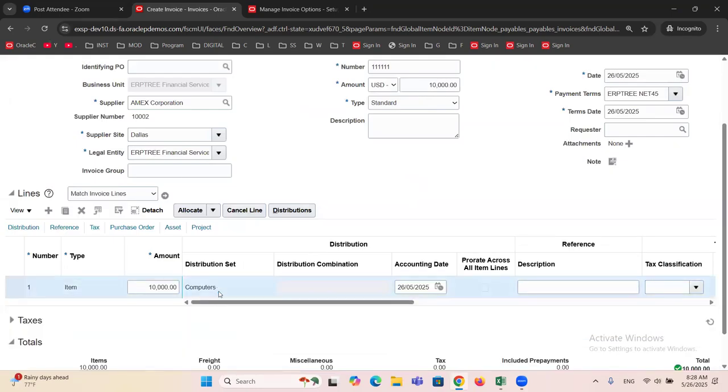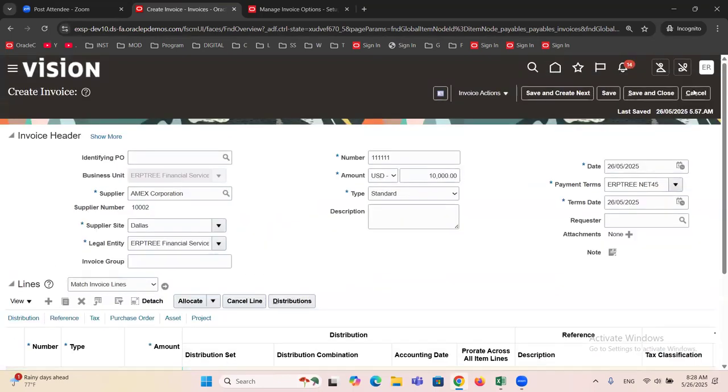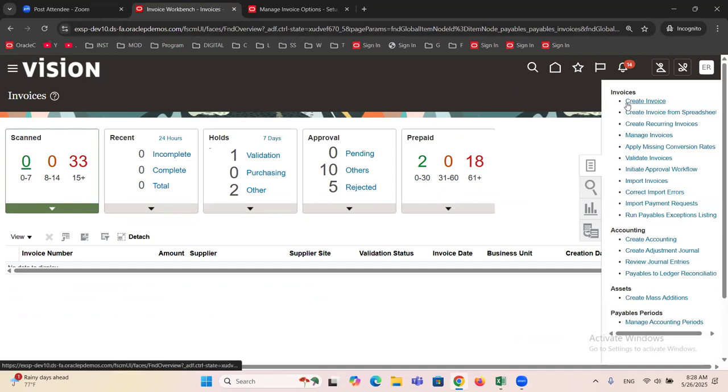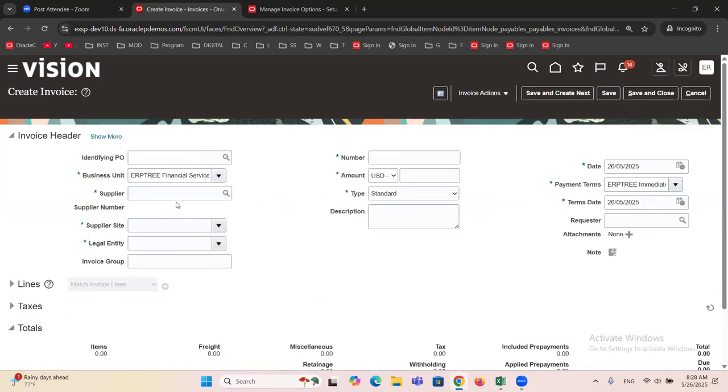That's all. So now since we navigated to distribution, again I cannot change this distribution set. I'll just cancel. We are just trying to understand, that is the reason I'm repeating this step. So again, same data.